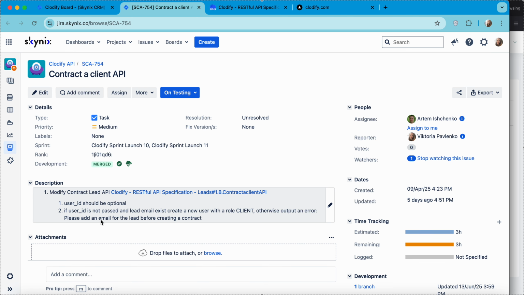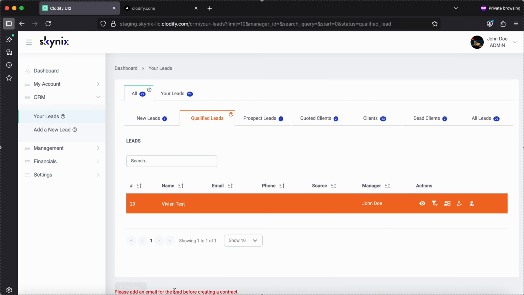The error should be: please add an email for the lead before creating a contract. Please add an email for the lead before creating your contract. Okay, let's add.